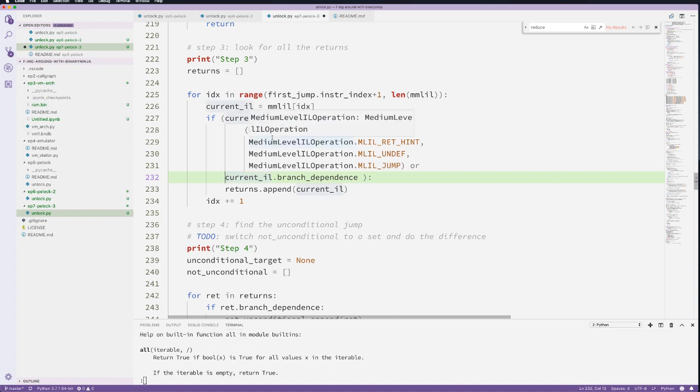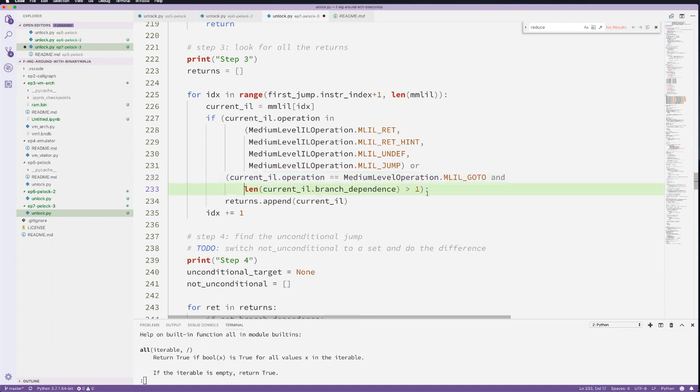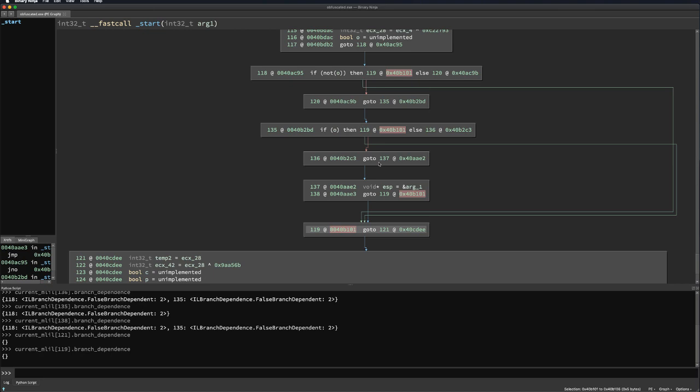Huh. That's going to be an issue as well. Oh, sorry. Let's say, or current IL operation is a go to, and it has branch dependence that's greater than 1, because we end up getting to right here.